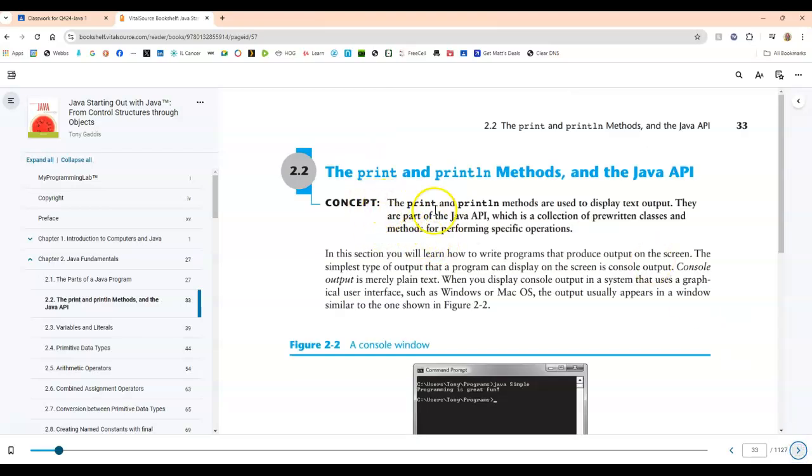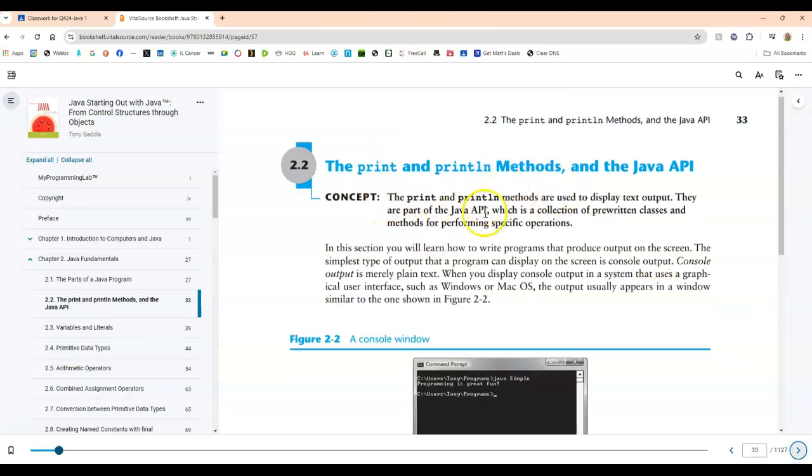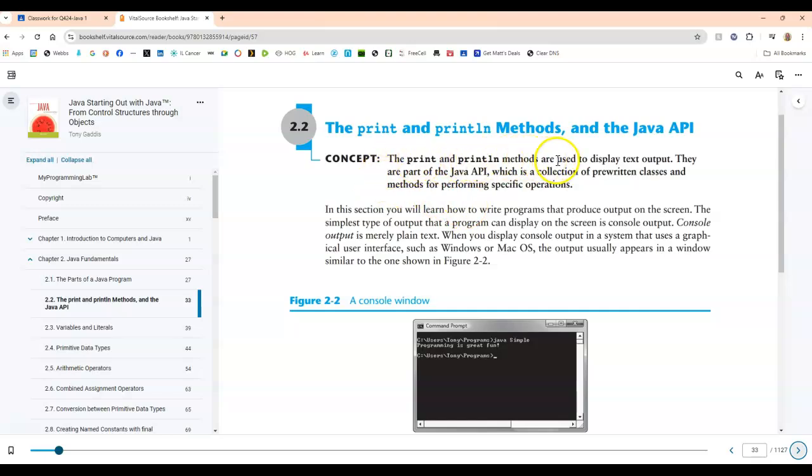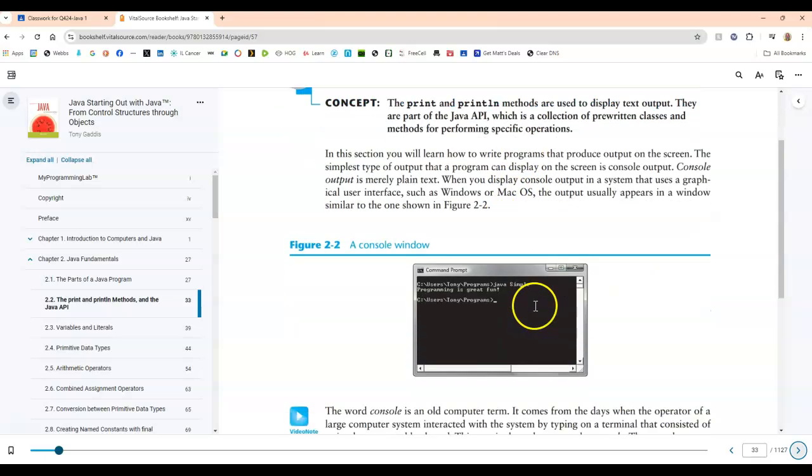Now, let's talk about the print and the println methods. The print and println methods are used to display text output. They're part of the Java API, which is a collection of pre-written classes and methods for performing operations.